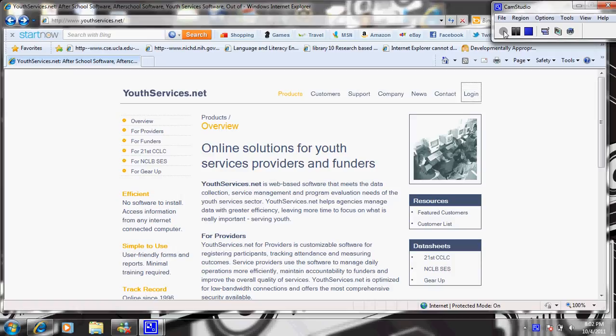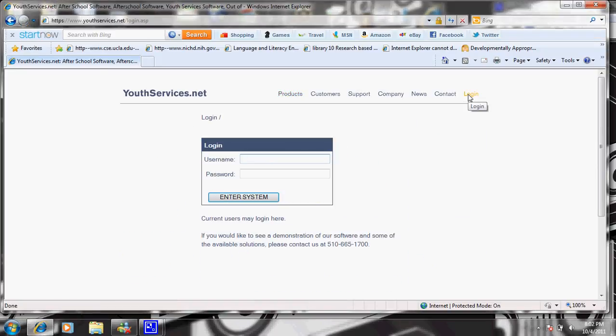So to get started with this program, first of all, you'll want to go to the website, which is up here in the URL bar. It's services.net. And once you get onto the page, you are going to want to log in, which is in the top right-hand corner, login. And each of you are going to have a separate username or password. You will want to fill that out, and then click on Enter System.